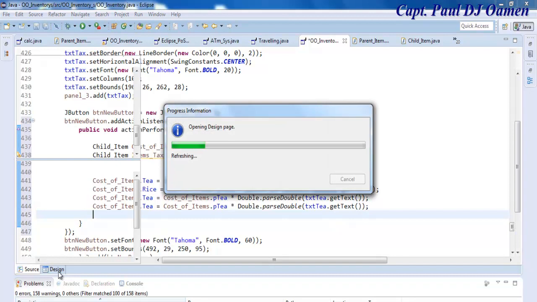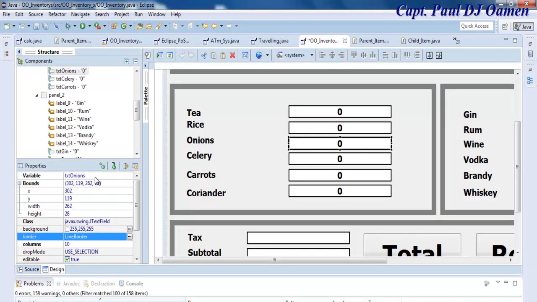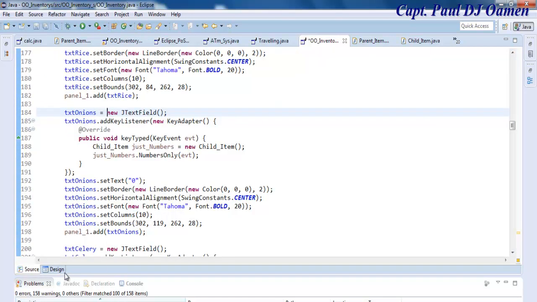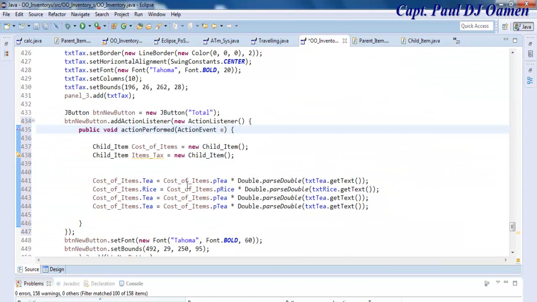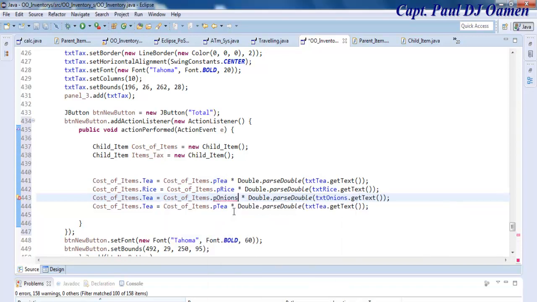Now we also have onion. That is it right there. Okay, come in here, double click on this, come straight in here. We have onions here, and this is going to be .p onions, and this is .onion.